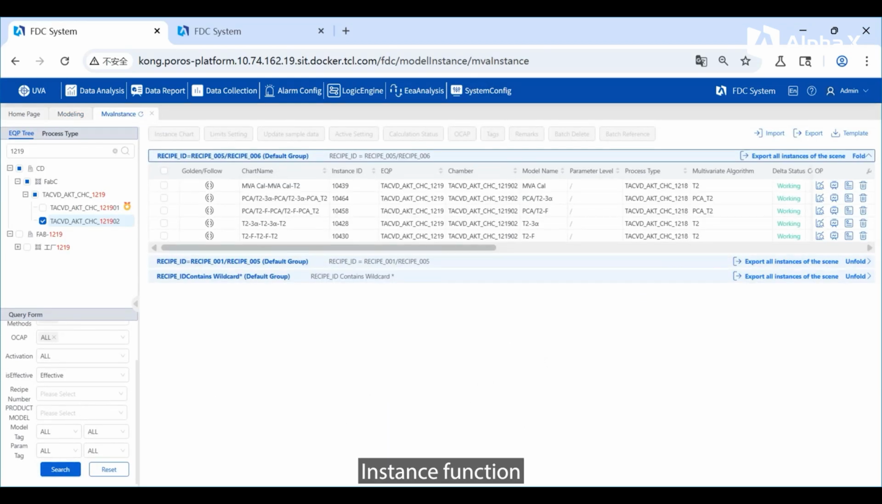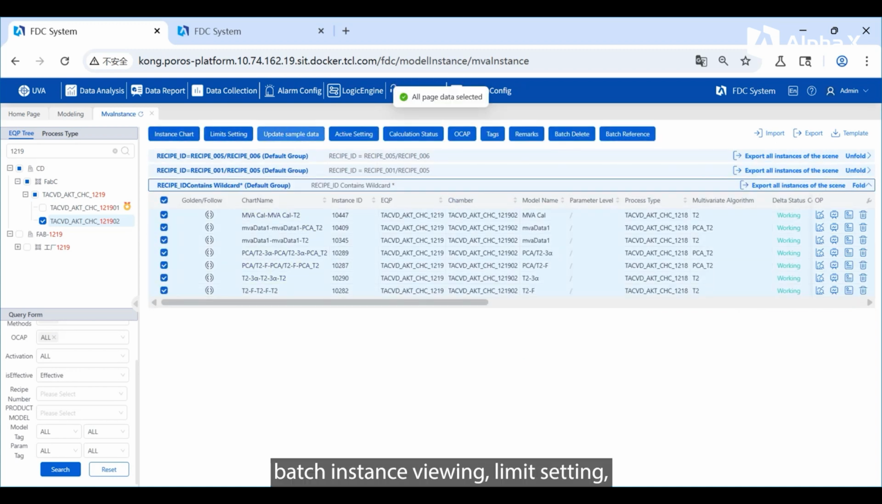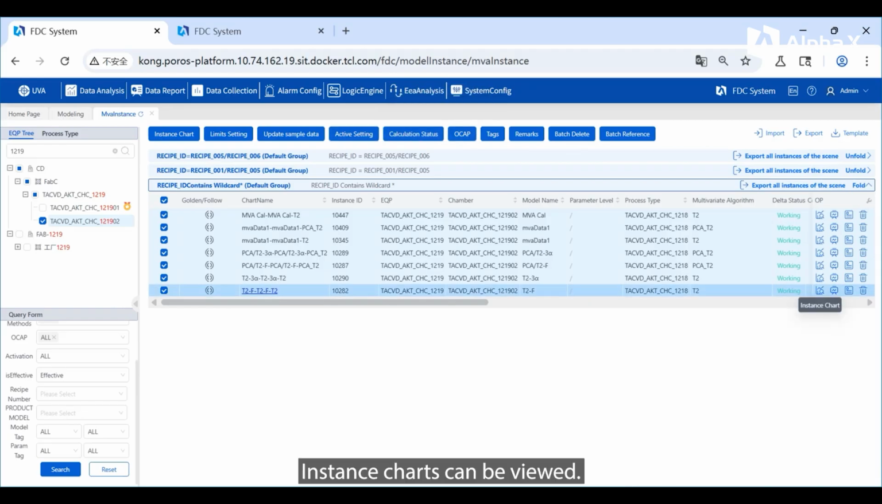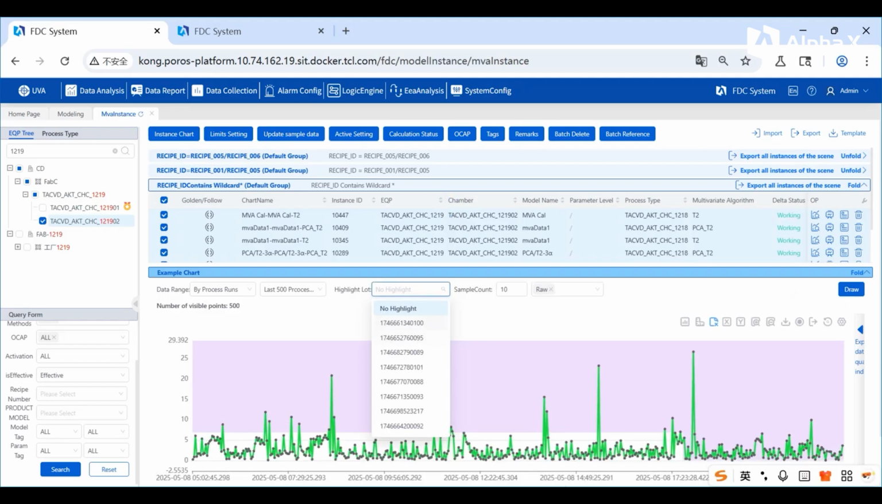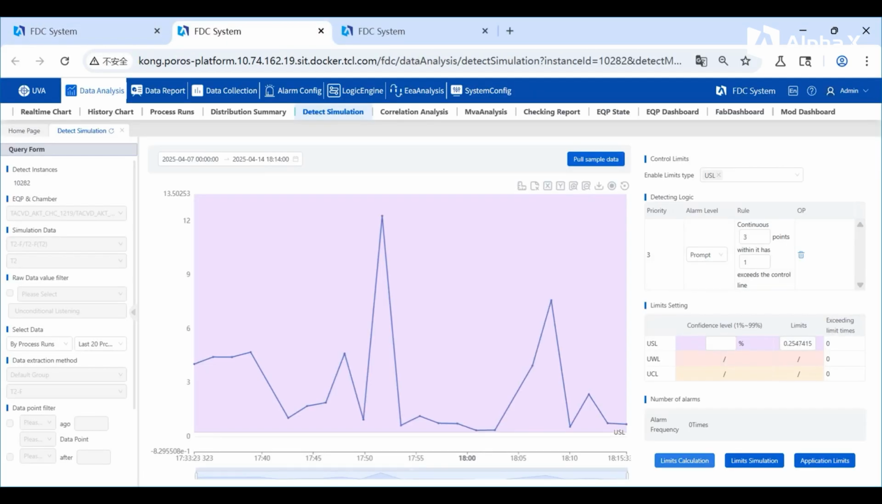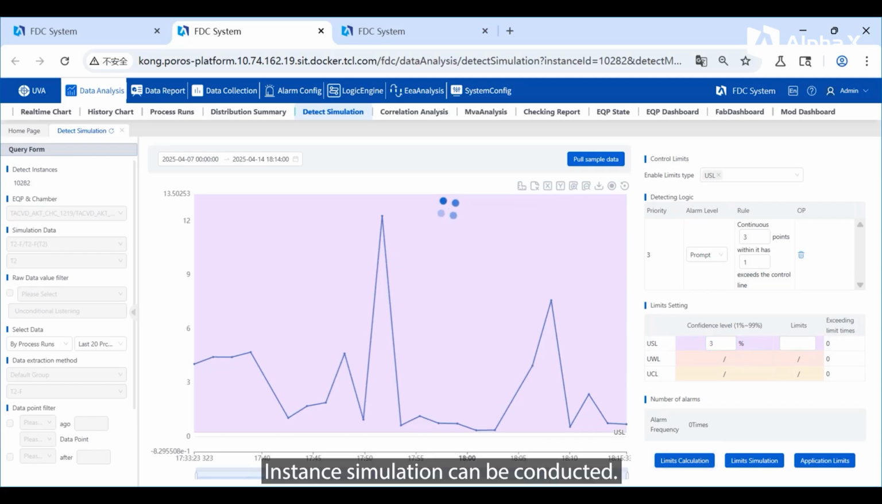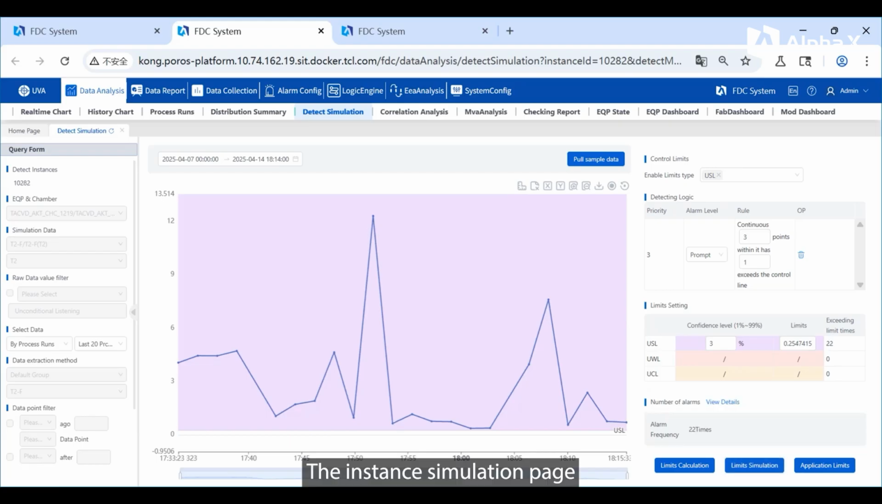Instance function. In the instance list, batch instance viewing, limit setting, status update, and other operations can be performed. Instance charts can be viewed. Instance simulation can be conducted. The instance simulation page can perform threshold update operations based on limit settings.